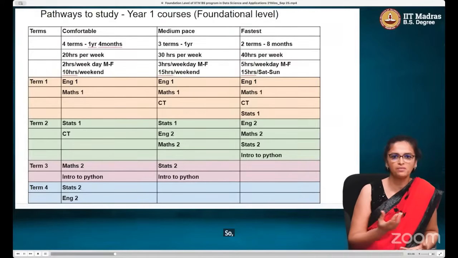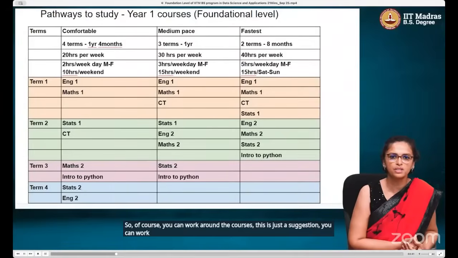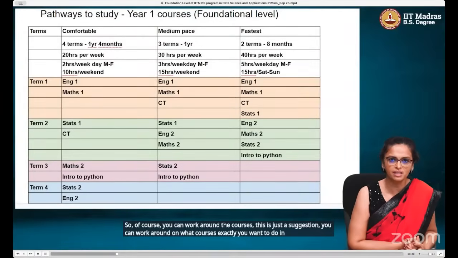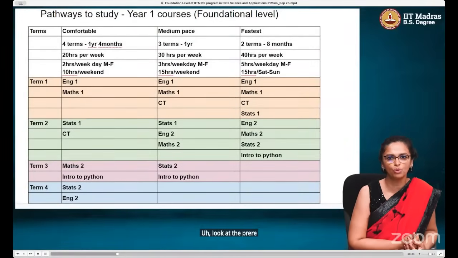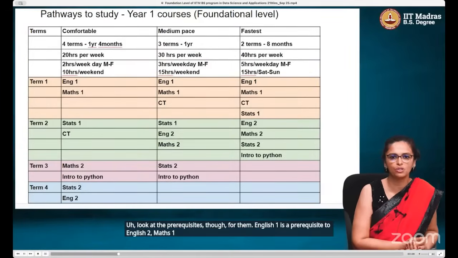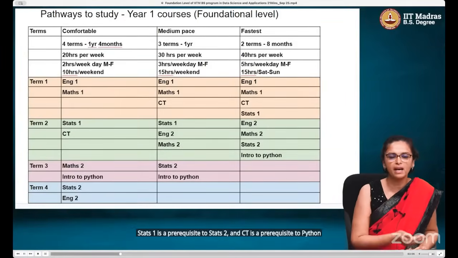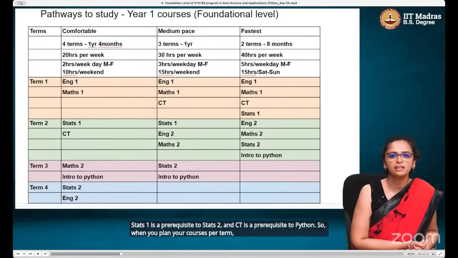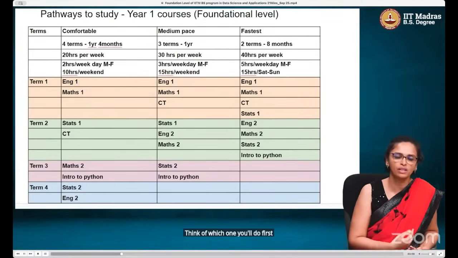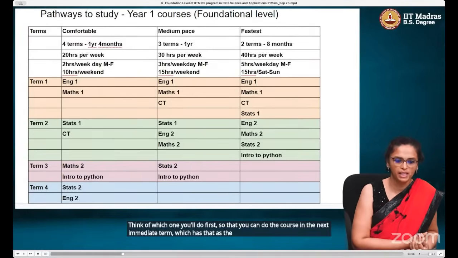Of course you can work around the courses. This is just our suggestion. You can decide what courses exactly you want to do in each term. Look at the prerequisites though. English 1 is a prerequisite to English 2, Maths 1 is a prerequisite to Maths 2, Stats 1 is a prerequisite to Stats 2 and CT is a prerequisite to Python. So when you plan your courses per term, think of which one you will do first so that you can do the course in the next immediate term which has that as the prerequisite.